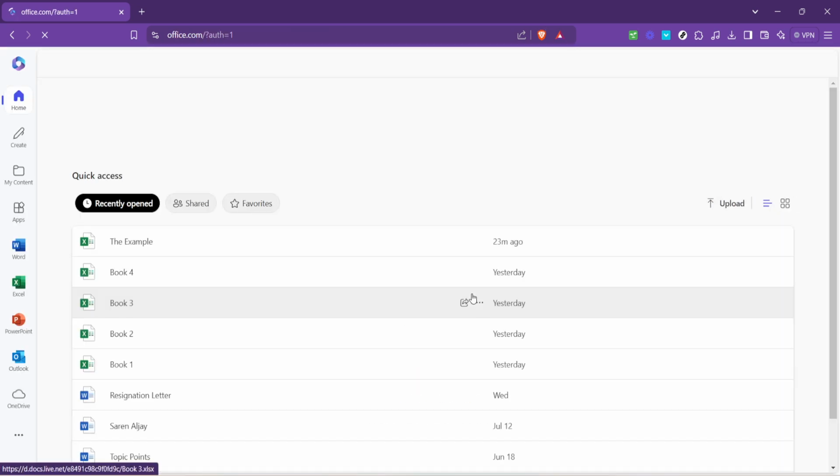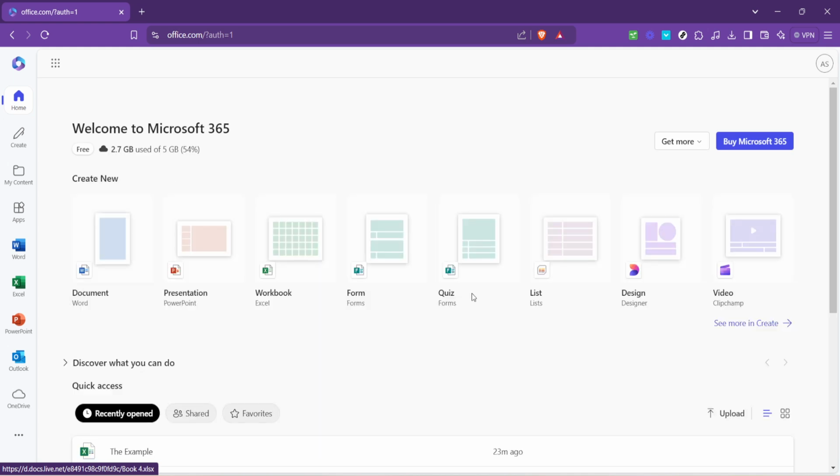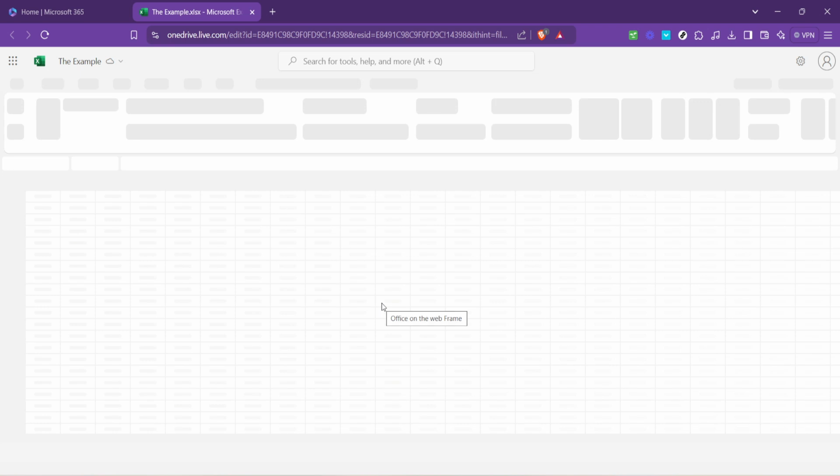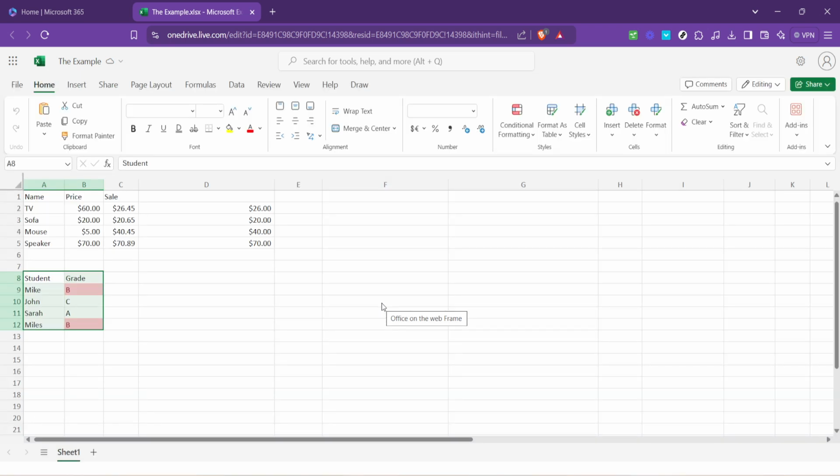Once logged in, navigate to the Excel document you wish to check for duplicates. For this tutorial, we're assuming you have a document ready, which we'll refer to as example.xlsx. Open this document by clicking on it. It's important to know where your document is saved. It could be in your recent documents list, or you might need to navigate through your folders in OneDrive.